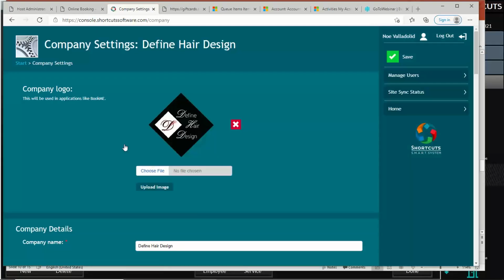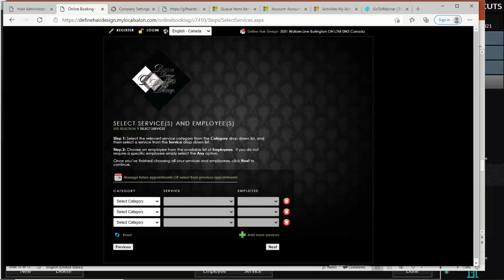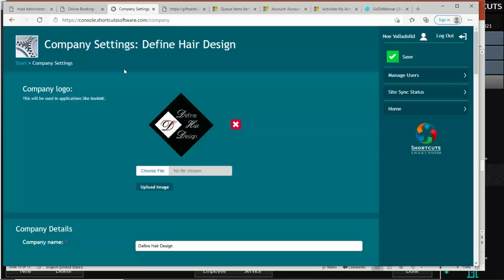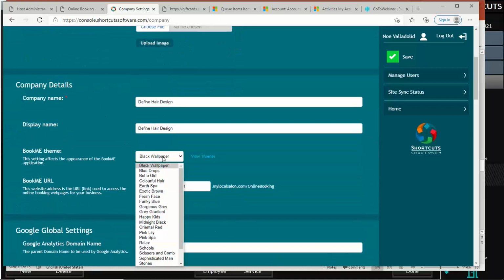So company settings, this is where I can upload a company logo. So you can see I have their logo here. And when I save these settings, that is the logo that appears on their online page. Also, you notice how the background has this pattern, this dark wallpaper? So you actually have what's called a theme, and you have about 24 different themes to choose from. So depending on your actual salon house colors, your logo, your branding, you should be able to find something that complements your salon, your shop.